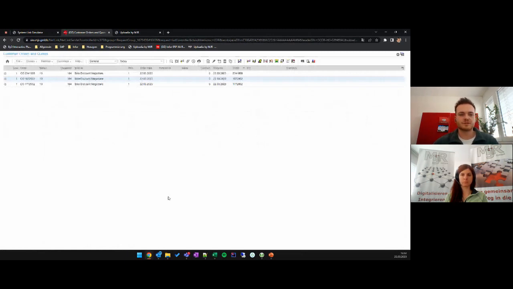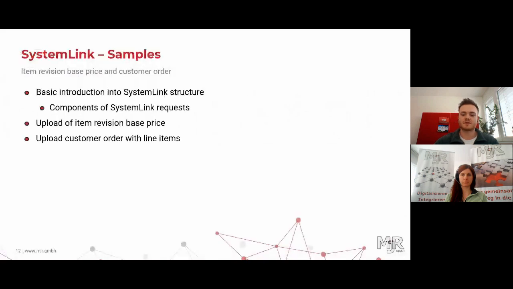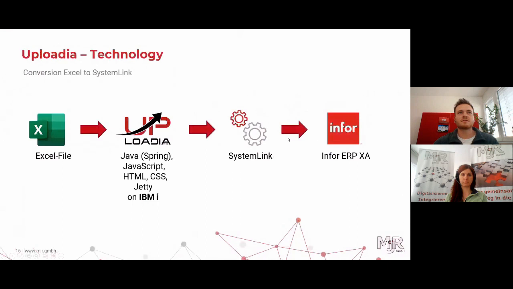So let's jump over to our presentation. And just to summarize the technology behind it, we have Excel as the data source. We have Uploadia, which is built in Java. And this Java is the backend, and we're using JavaScript, HTML, CSS for the front end. It's running on your ABMI, and you can install it within 10 to 15 minutes. You don't have to do any configuration or stuff. You don't need to grant any access for the users, and you don't have to configure anything. You can start right away.